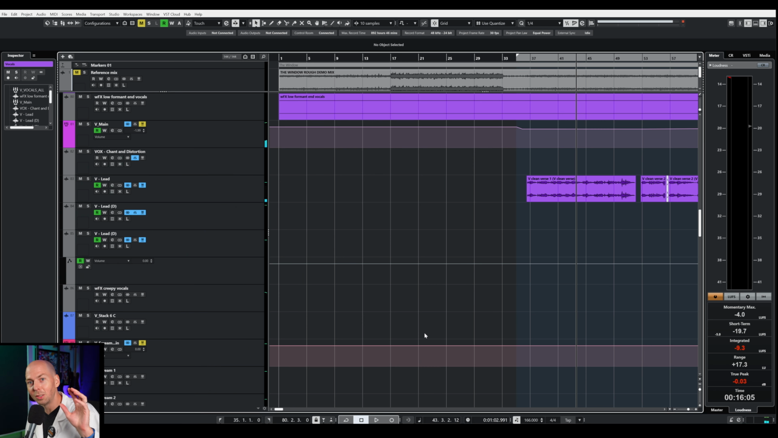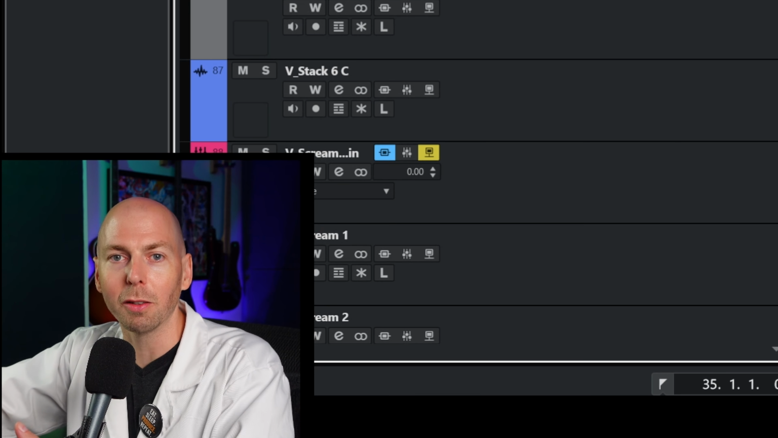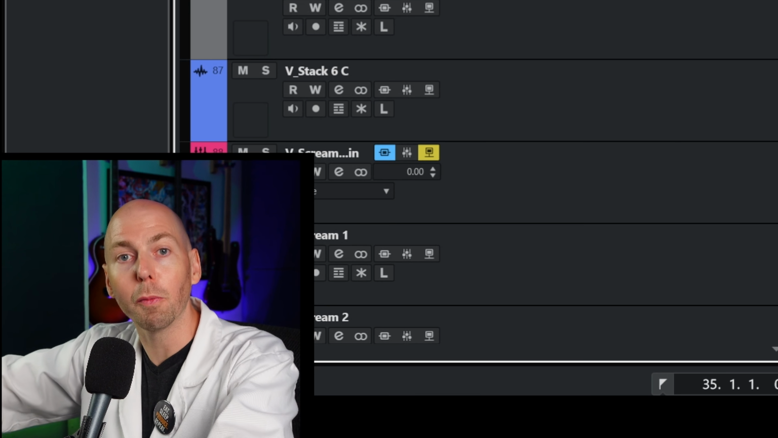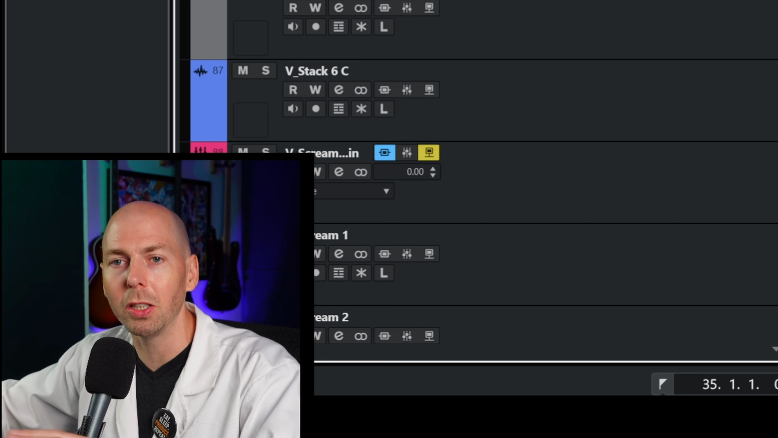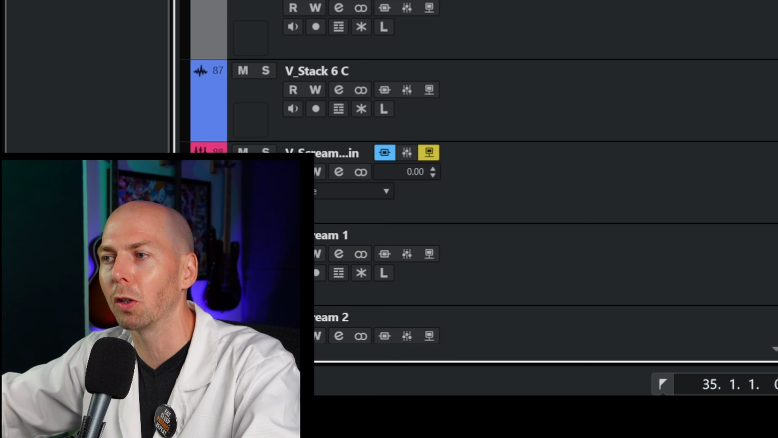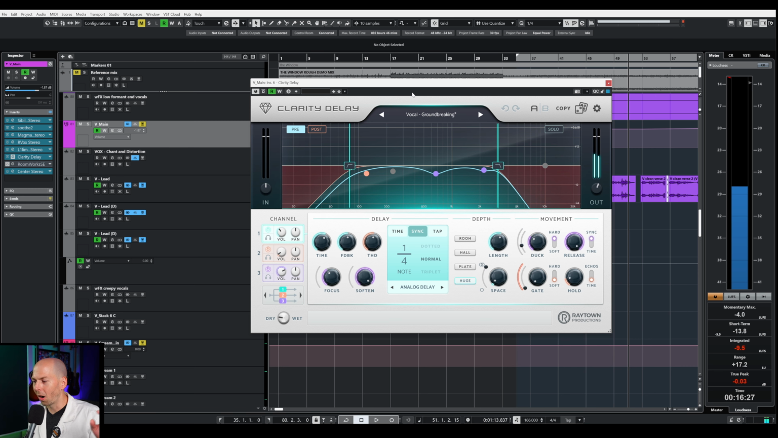Listen to that tail. It's beautiful. It's delicate. It doesn't get muddy. It just is massive, but the vocals feel right up in front. That's what Clarity Delay was designed for, to keep the source up front. So it doesn't feel like it's getting buried or pushed back in the mix like every reverb and delay plugin I've ever used. All right, let's get into it.